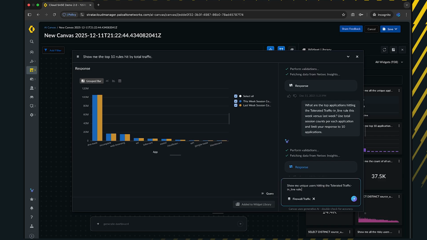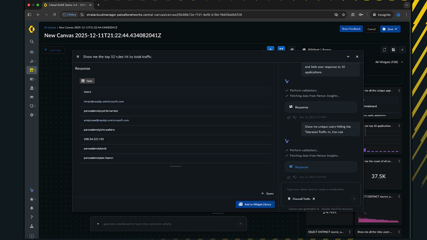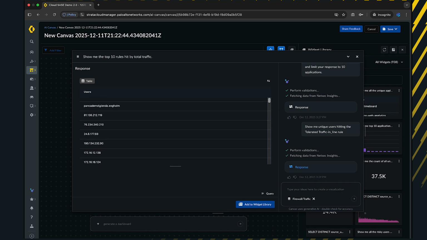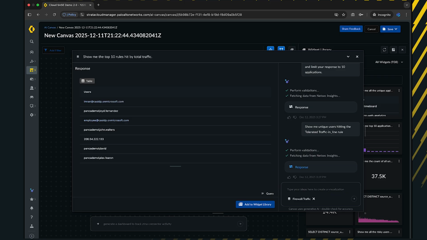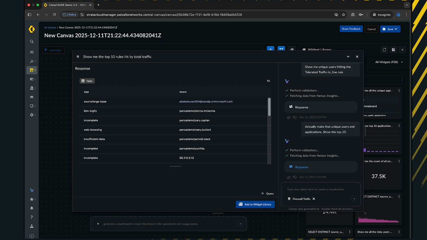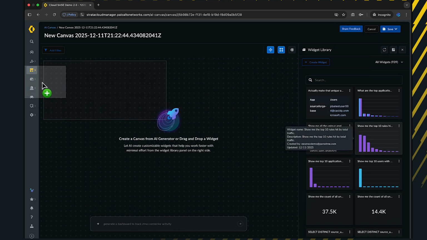Next, Tony confirms the audience. He asks, show me unique users hitting the tolerated traffic inline rule. The finance team users are actively hitting the rule. But he needs to be absolutely sure that they are reaching the specific application. He simply refines his request, asking for the top 25 users and applications combined. This gives him a detailed forensic breakdown. He views the table and confirms that finance users are now successfully generating traffic for the authorized tool. Seeing the specific user-to-app connection affirms that the access issue is fully resolved. This completes his verification.